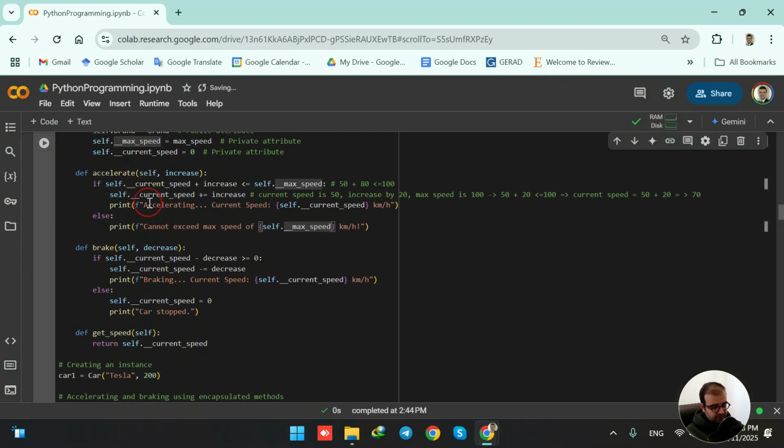This is the accelerate function. To summarize, in the accelerate function we check the current speed and the amount that we would like to increase the speed. If the addition of these two numbers is lower than the maximum speed of the vehicle, it's okay. We are going to increase the value of current speed. However, if this condition is not true, we are going to say "Cannot exceed the max speed of," for example, 100. This is basically what the accelerate function is going to do.